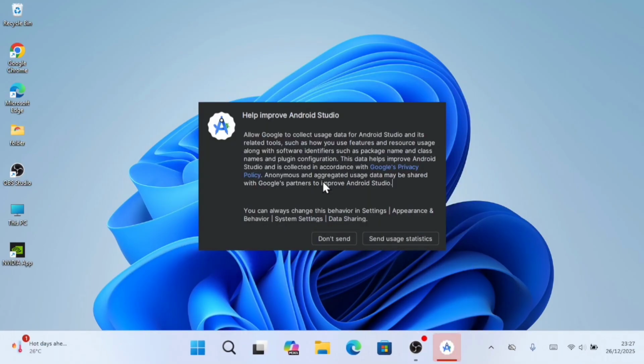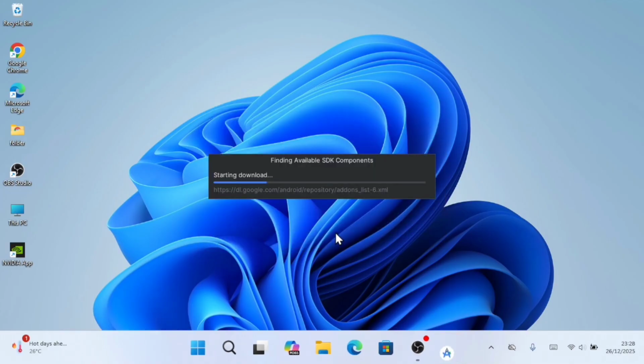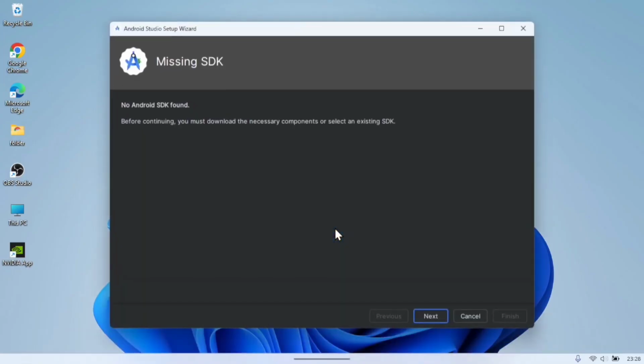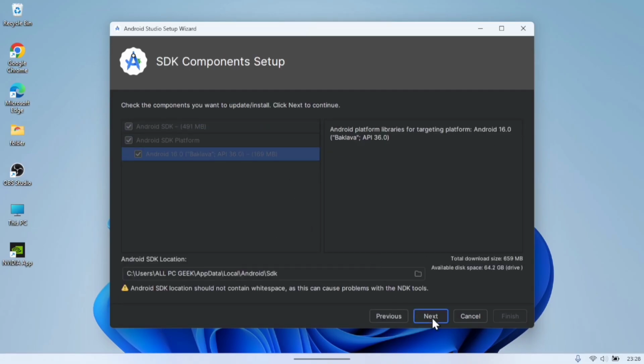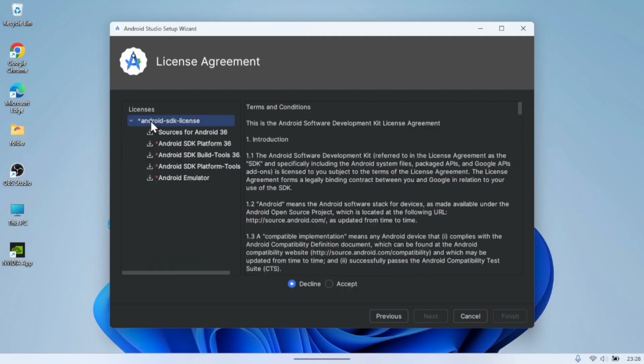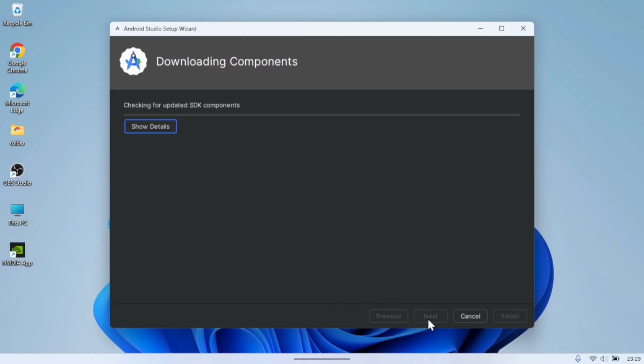Android Studio will launch automatically. On the welcome screen, click Don't Send when asked about usage data. You may see a message saying there is no SDK installed. That's normal for a fresh installation. Click Next to begin downloading the Android SDK and required components. Click Next a few more times. Accept all the license agreements and then click Next again. Android Studio will now download and unpack the SDK components. This can take some time.